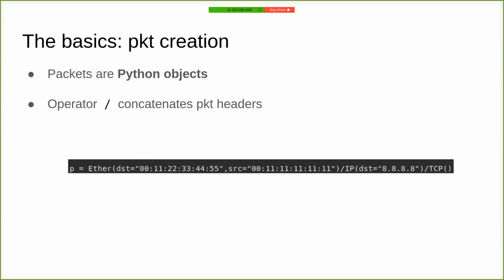So, starting with the very basics of how to use Scapy. In Scapy, all of the packets are Python objects. The way that you create them is by using the classes that define the protocol, for instance, Ethernet, IP, TCP. And then you use the slash operator to concatenate packet headers. In this way, you're building the whole stack of protocols that you need for that specific packet, and the resulting object is a Python object.